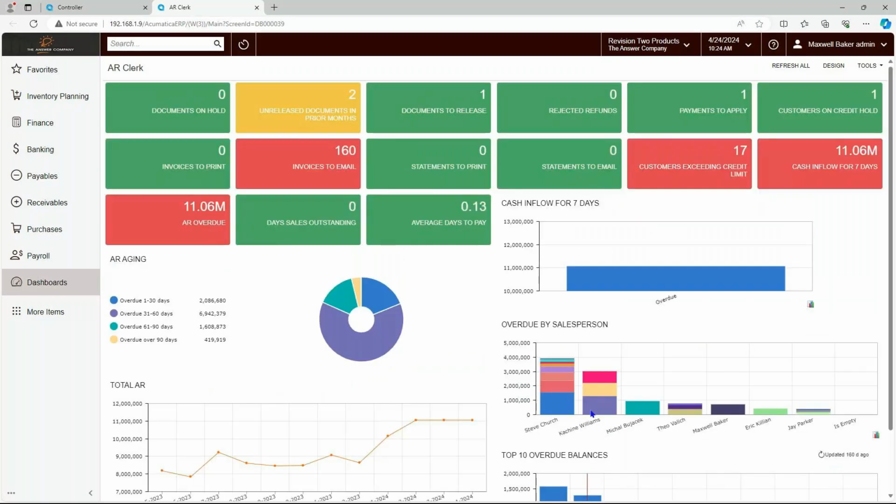So if I now look at this dashboard, the dashboard is presented to us in multiple different colors in a traffic light warning type of system, where if it's green, I have no documents on hold. That's good. If I see it in red, where my AR is overdue, this is something I want to give some attention to. And I can set those different thresholds for coloring based on what my preferences are.